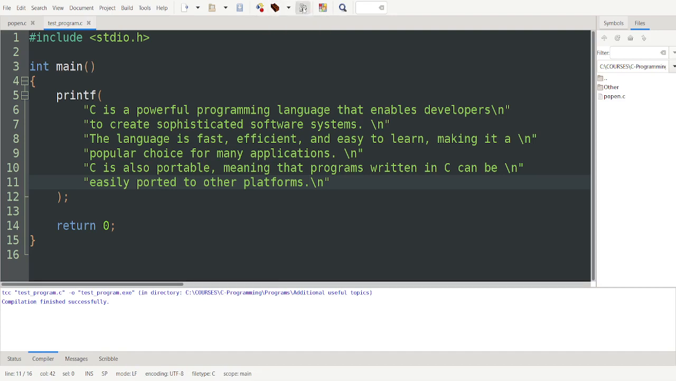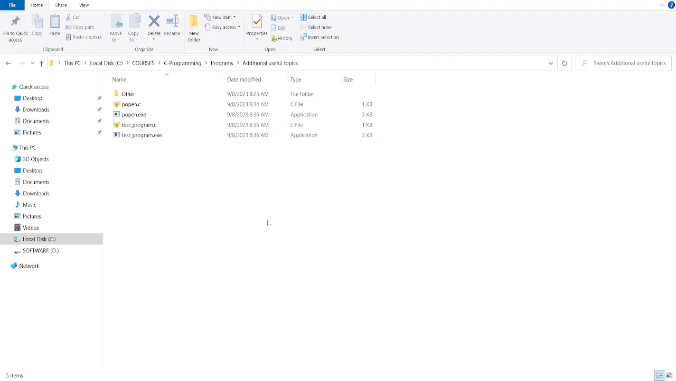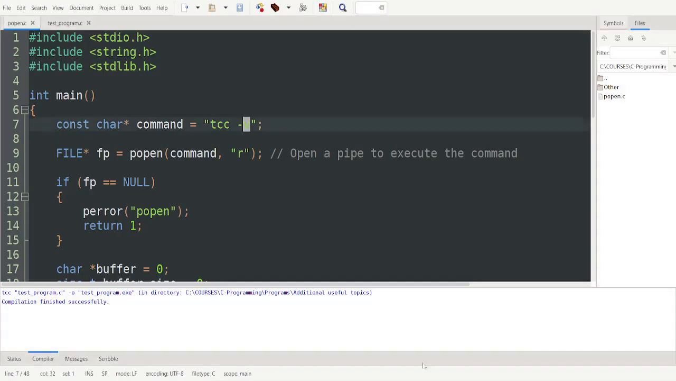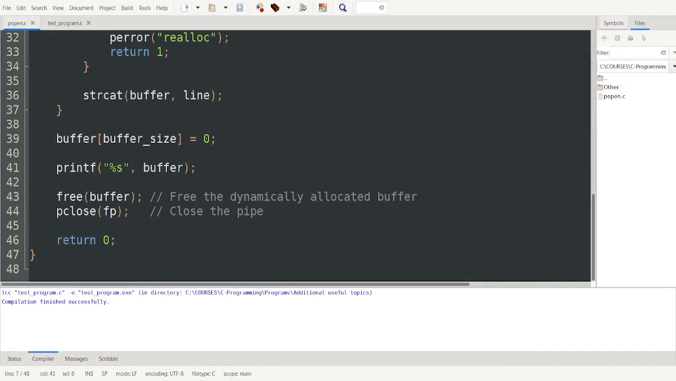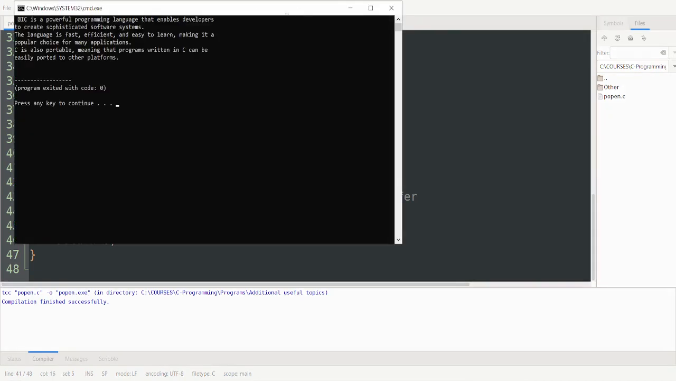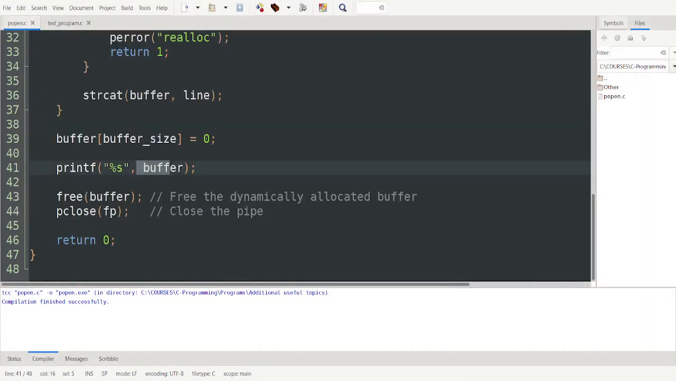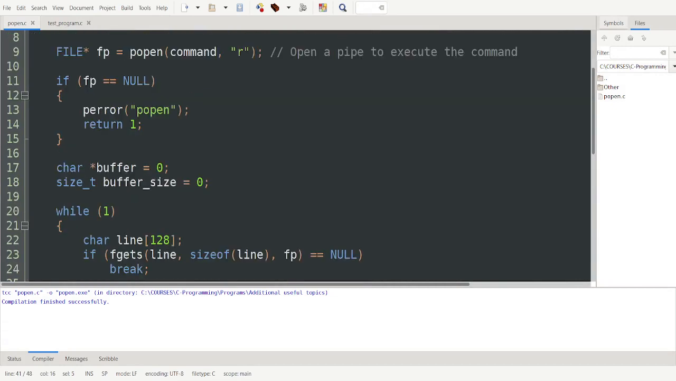Okay, we run this program and we see the output. Fine. We do have the executable in this folder now. This is the executable name. What we can do is put the name of the program here, and we can just execute it and get the output into the buffer, and show it. That's it. Now, let's review the program.